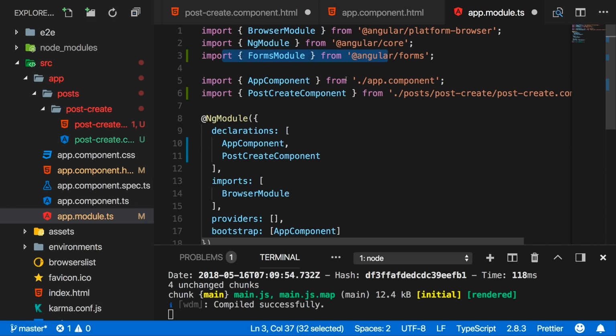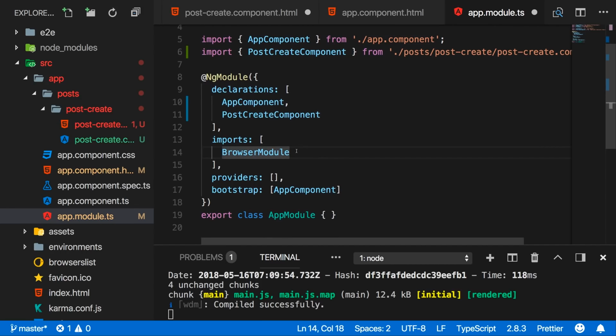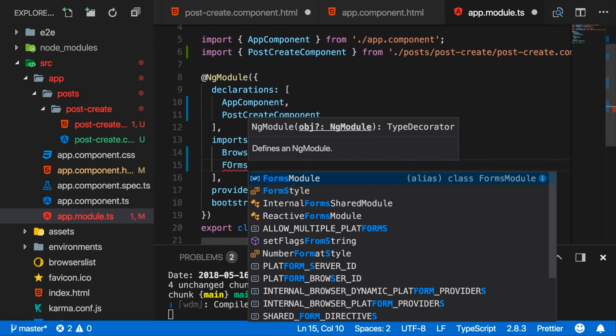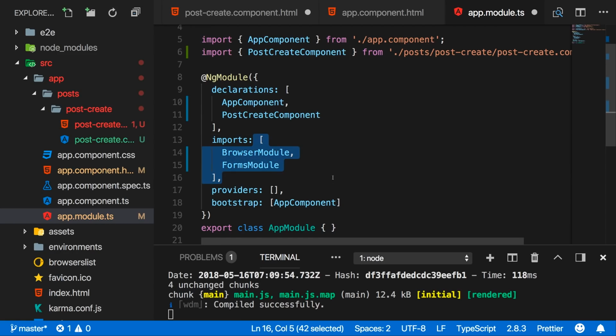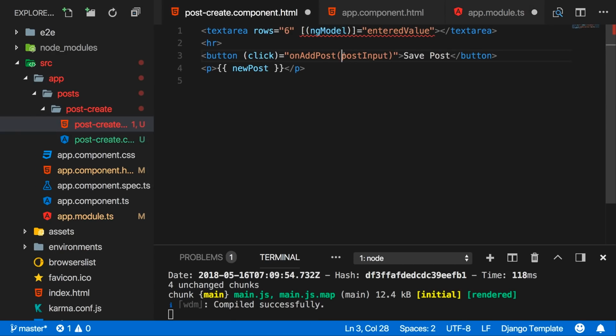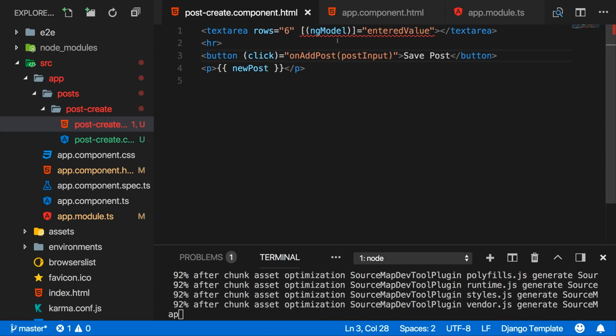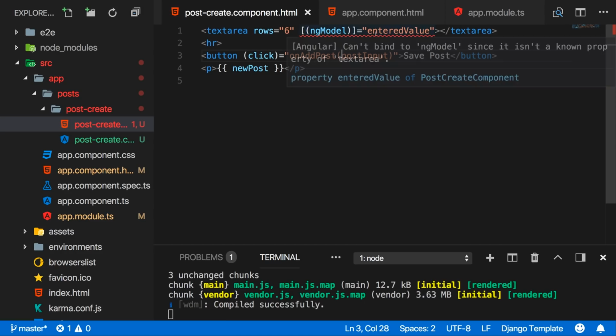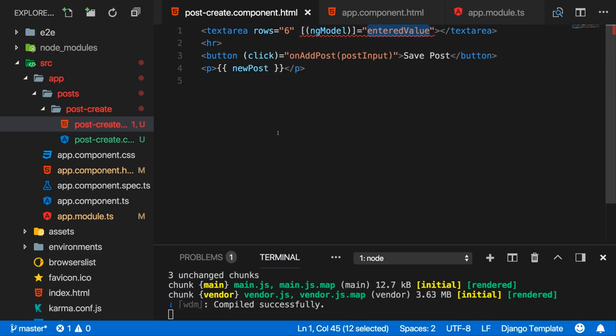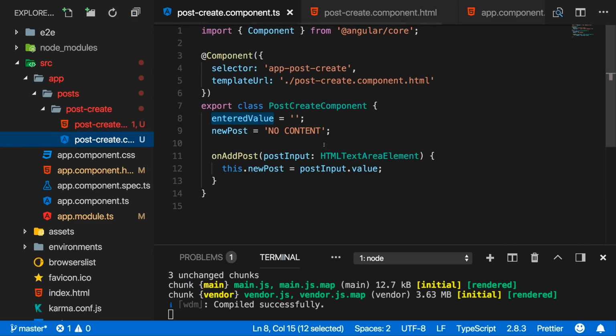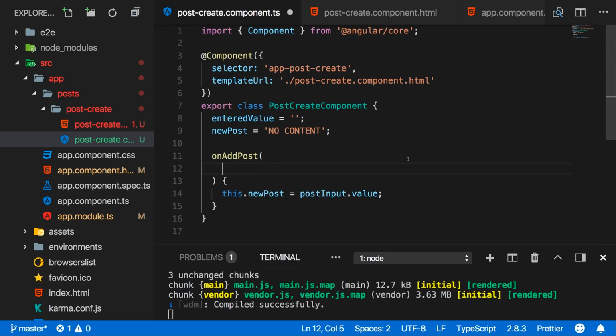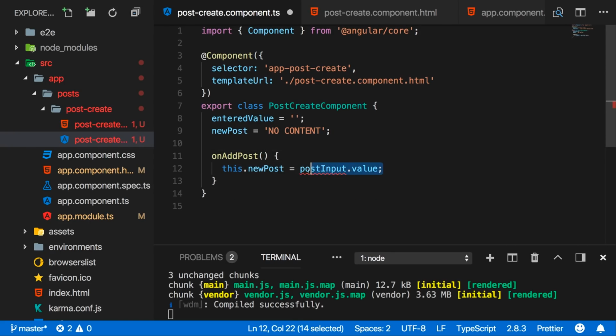So importing it here allows TypeScript to find it. Angular isn't aware of it yet though. It is aware once we add it to the imports array in our app module. Now we're unlocking some forms features, and ngModel is one of them. So now we can use ngModel here, and it will automatically update entered value here with every keystroke. And therefore, in this new post, we no longer receive the post input here. Instead, we simply set new post equal to this entered value.